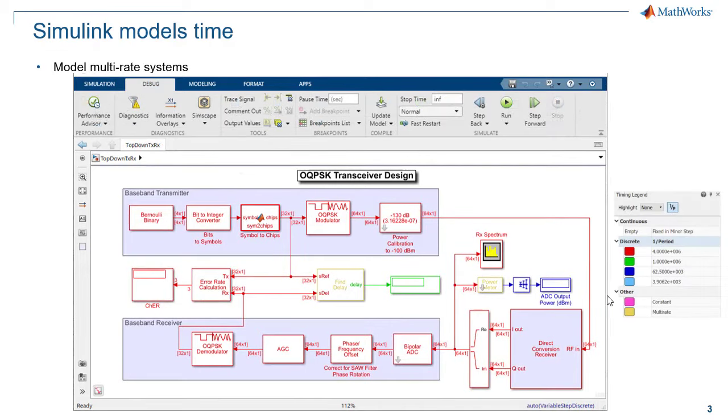In the model pictured here, the different colors represent different rates in the system. The red blocks run at the fastest rate, so if you want to improve model execution speed, you would look there first.